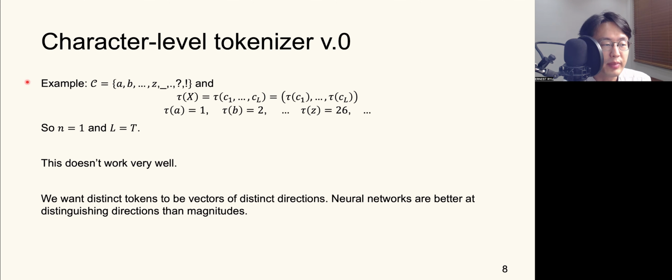Okay, so let's think about some basic options for tokenization. Let's first consider a character-level tokenizer. For the sake of simplicity, let's assume that the character set consists of all the English lowercase letters, no uppercase, just space, period, question mark, and exclamation mark. So the bare minimum punctuation and only the lowercase letters. And let's think of the tokenizer that takes in as input text, which is a sequence of characters, and we tokenize each character individually.